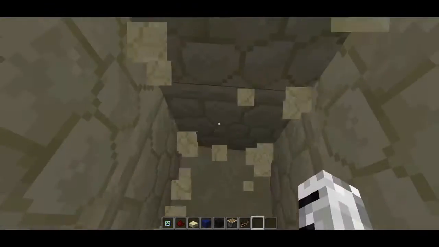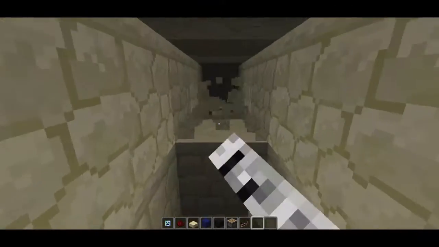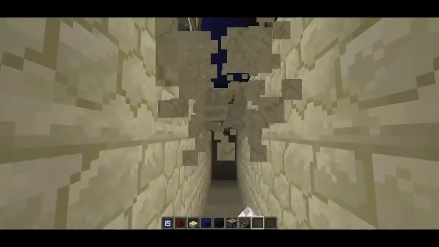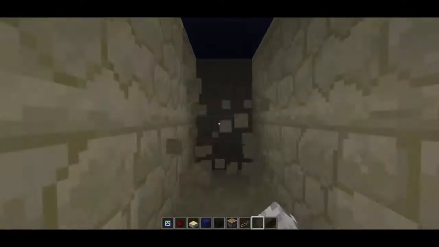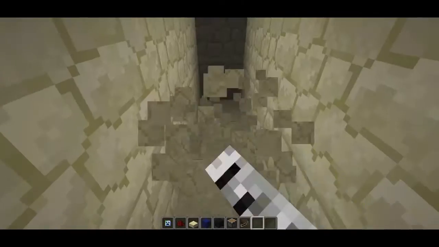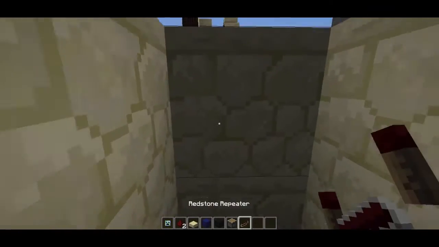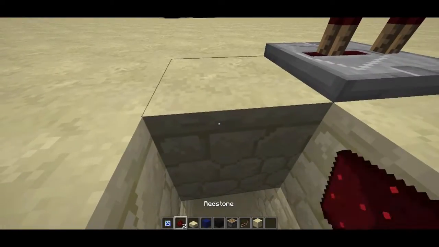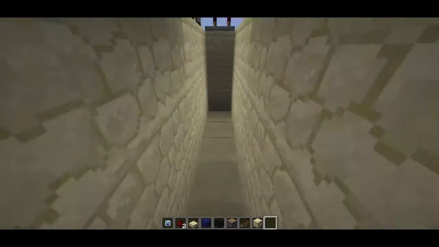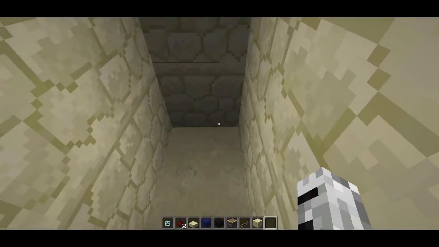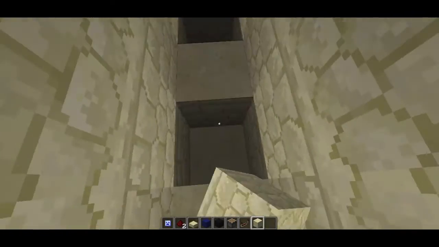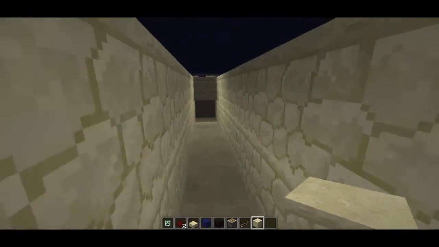So you want to dig out 2 blocks below your counter. Actually that's 3, so you don't want to do that. Whoops, and don't remove that. So let's fix that. Okay, very good so far.